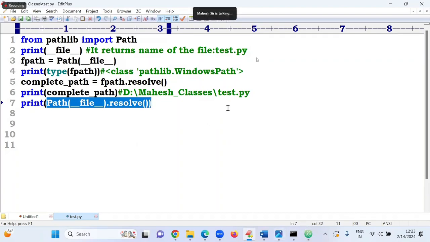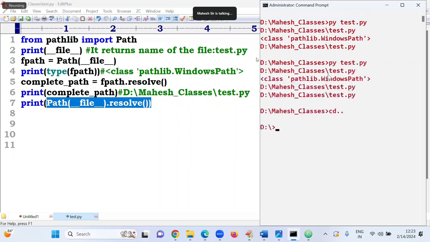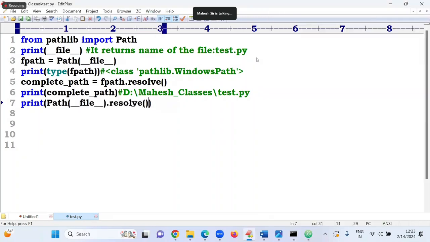Sir, if I want to go to the command prompt, present in D, Mahesh classes is there. I want to go one step back. What to do? CD dot dot. It will go one step back. No, I want to change directory. Then I can go like this. Same. Once I go to path file resolve, it is pointing to D Mahesh classes test.py.